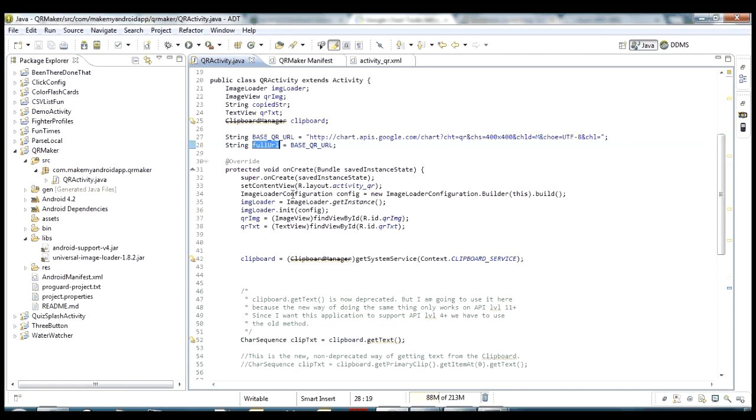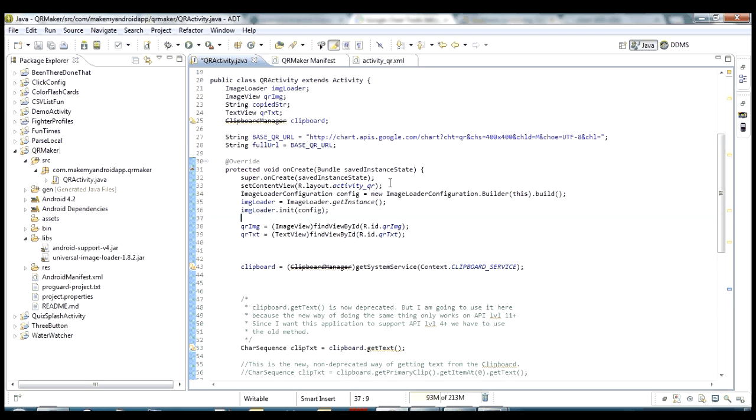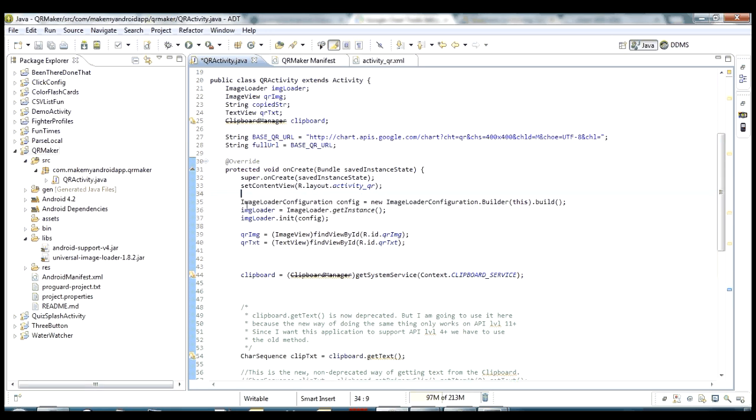So now we're going to jump down into onCreate. We have setContentView set to our layout so that we can show our screen. These next three lines are important for the library we're using. We have ImageLoaderConfiguration config equals new ImageLoaderConfiguration.Builder, passing this as the context, and then .build on that. That's going to give us an ImageLoaderConfiguration object, which is what we use to configure the ImageLoader that's coming from our library.